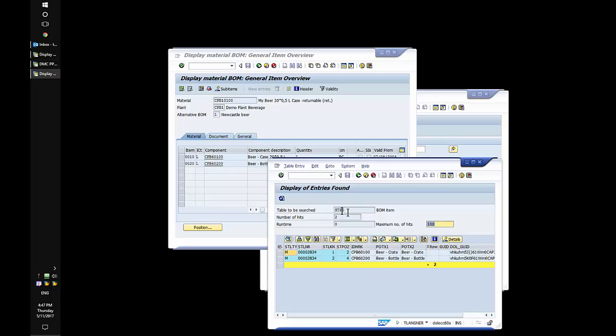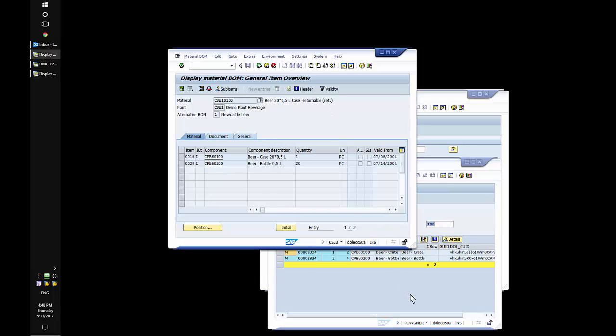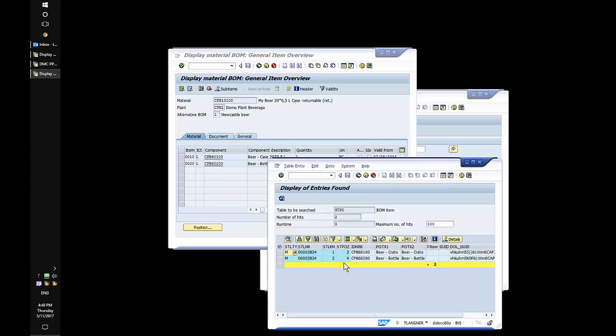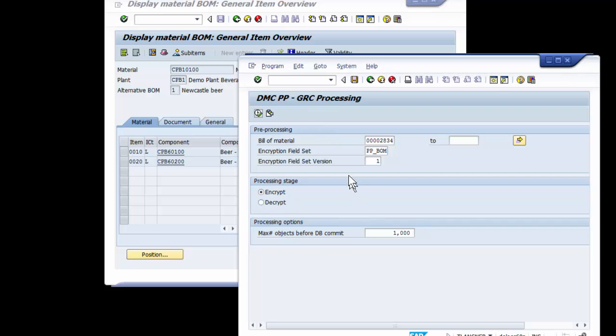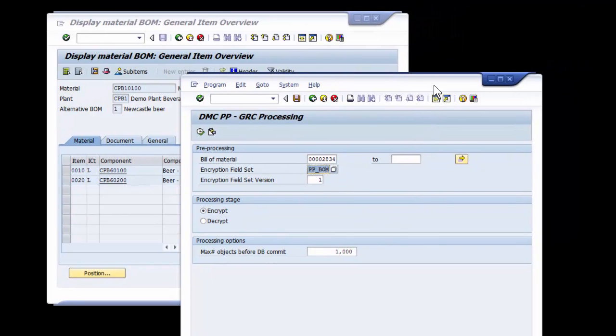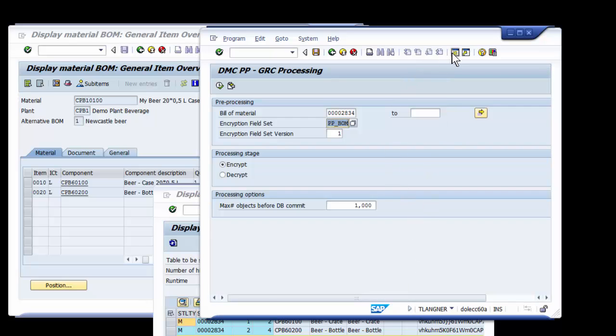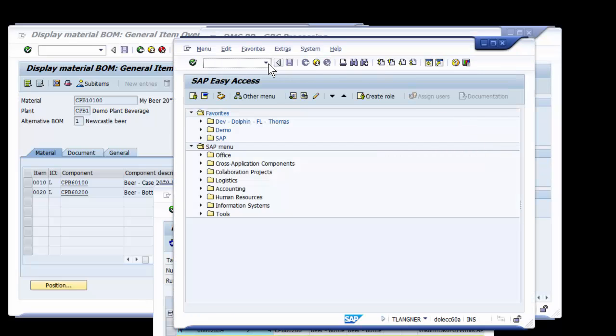So it's simply not enough to secure just the information on the transaction level. It has to be secured on the database level. And so the tool, when I run the encryption, is configurable, so we can configure what fields and what tables we want to encrypt. Let me bring up one more session to show you how this works.